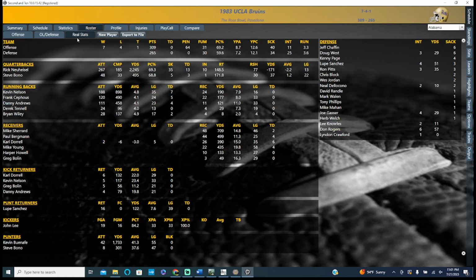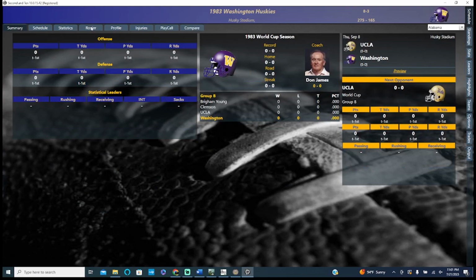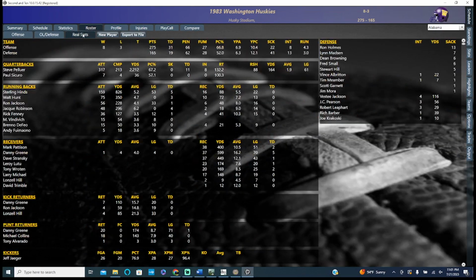Carl Durrell, of course, was a UCLA coach later on. He's in there. Defense, I don't see anybody I know on defense. 7-4-1 for the Bruins. Huskies, Don James, 8-3. Steve Pelluer at quarterback, played for the Cowboys and a few other teams. I don't recognize any receivers or running backs, or anybody on defense.